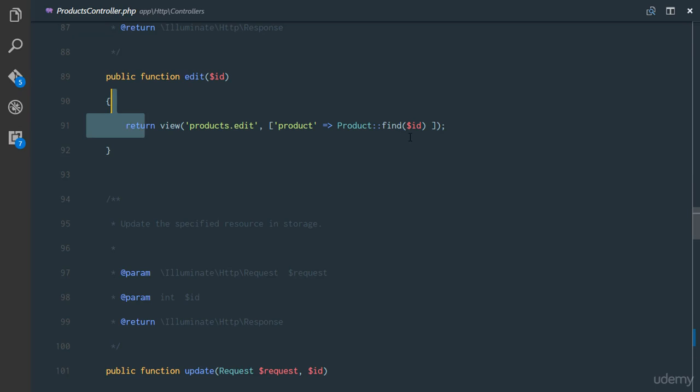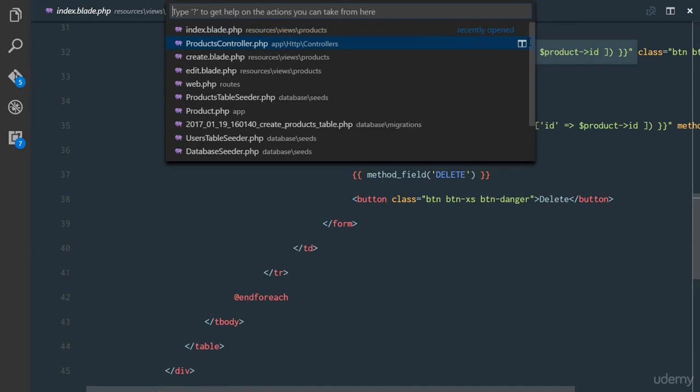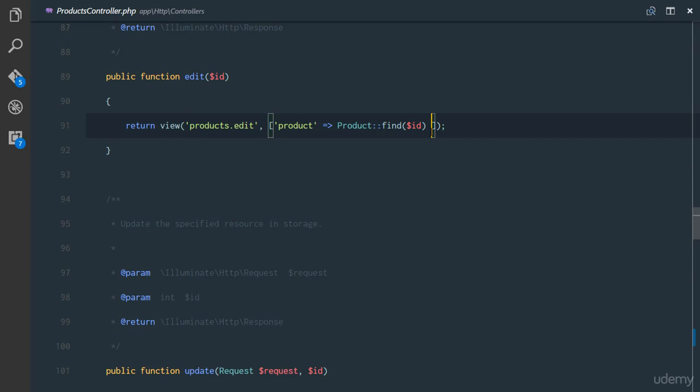Next thing, editing the view. We just return that view, and we return with the particular product that we found using the ID that was passed, because that ID is coming out from our index.php right here. Okay, so right here we're passing the ID, and here we are using that ID in our controller to find that product and pass it to our products.edit view.